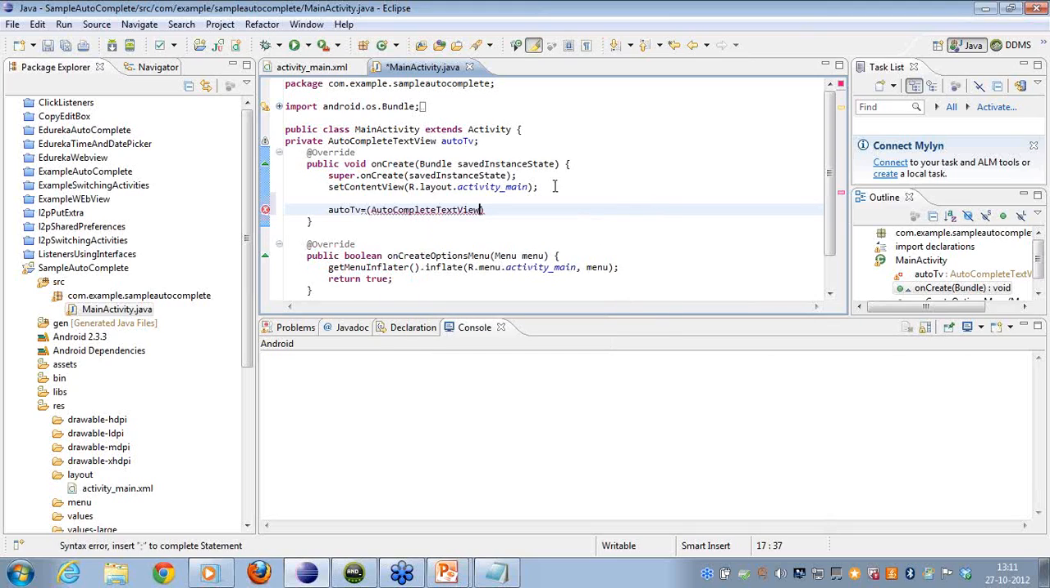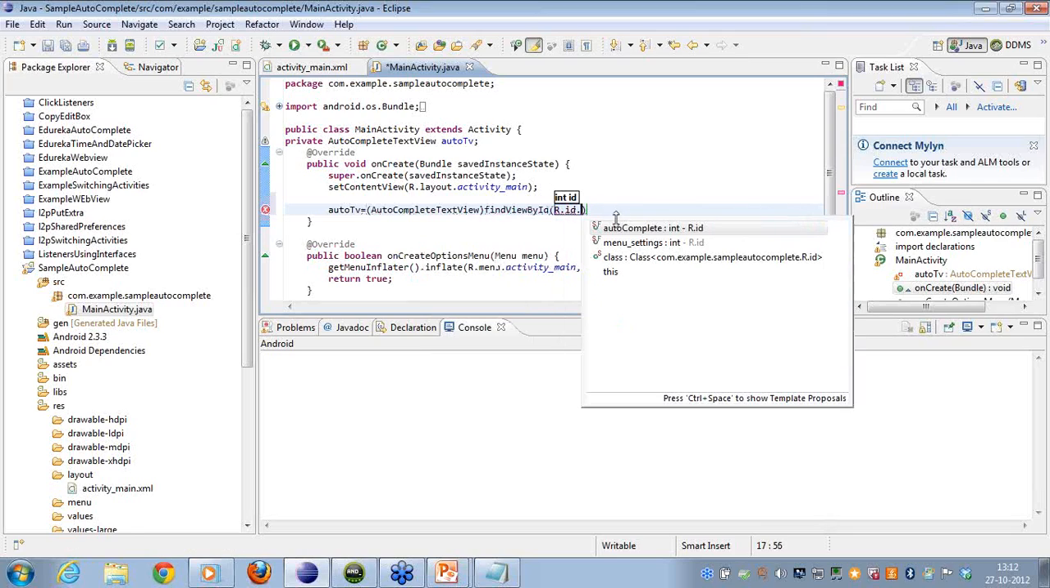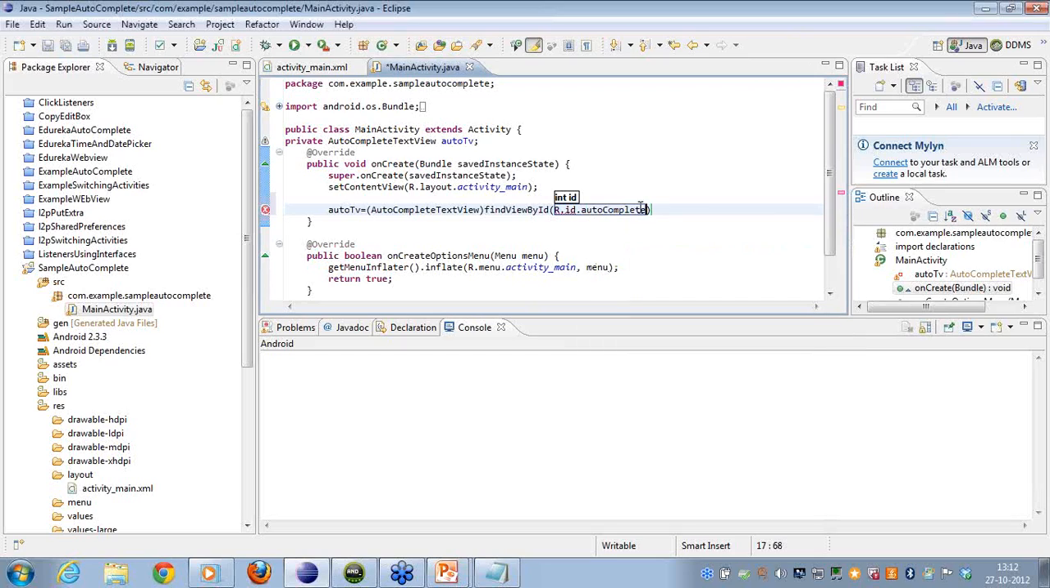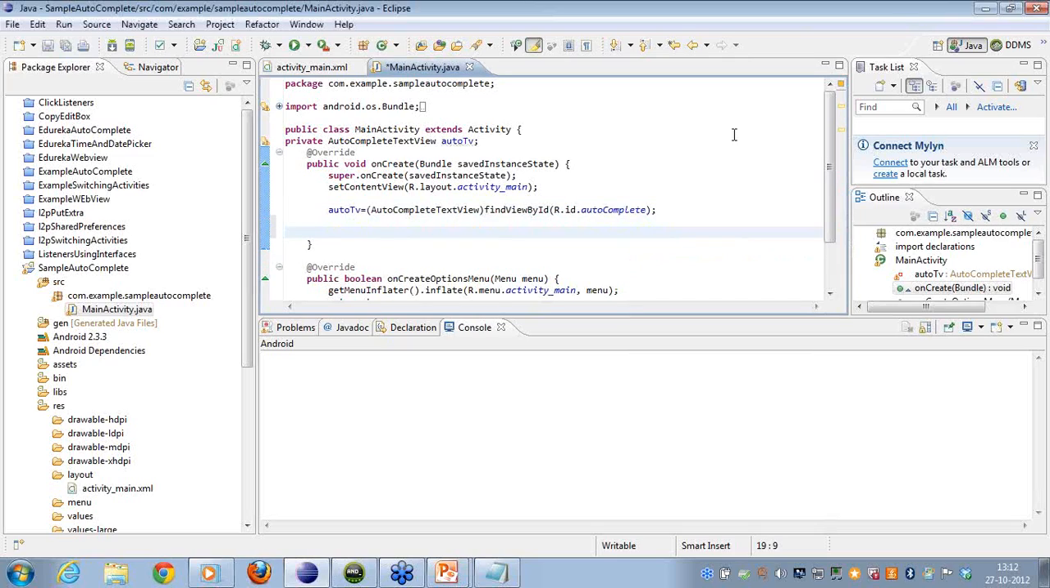Before that, I have to typecast it. I do a findViewById, I say R.id, and here is my autocomplete, which is what I had created. Alright, so this is my autocomplete text view. Now what I need to fill in this autocomplete text view is also the adapter, or as I told you, the data source that I need for this autocomplete text view.